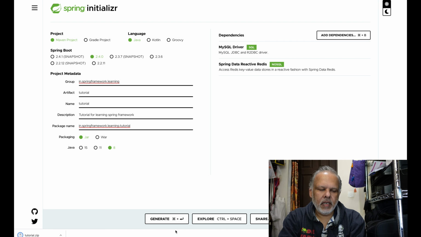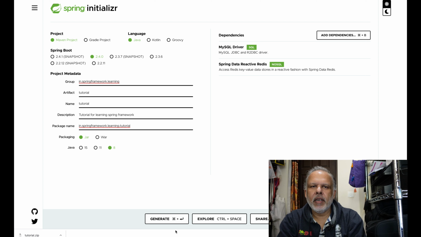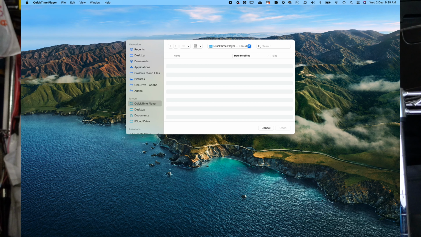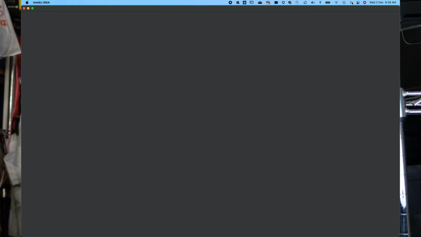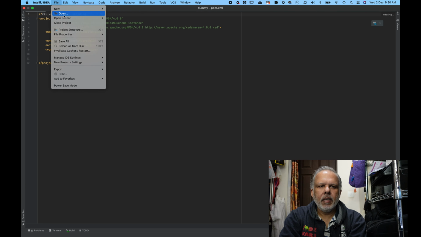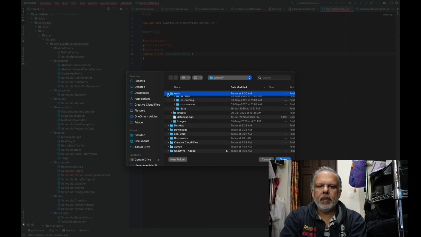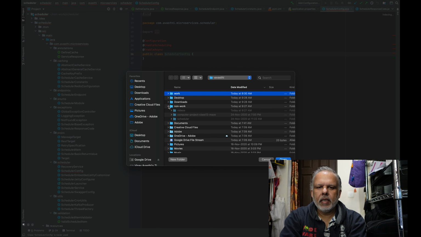Once we generate it, it downloads a zip file which contains our project. We take that zip file and unzip it into a work directory, where we will be building the rest of the application. Now that we have downloaded the tutorial.zip and unzipped it in a directory, let us run IntelliJ and open the project there. So we say file open, and then we choose the directory where we have unzipped the project.